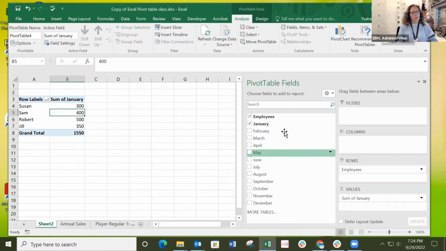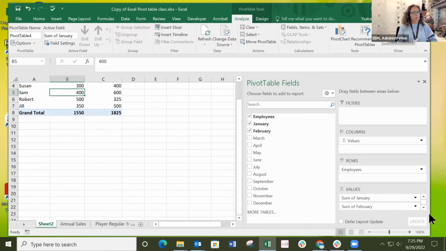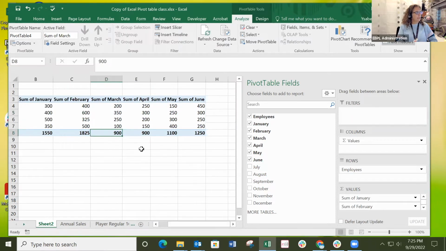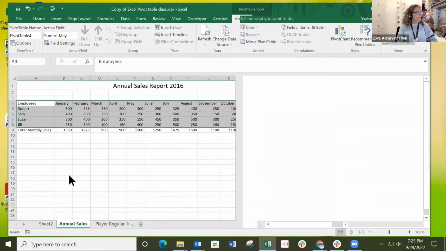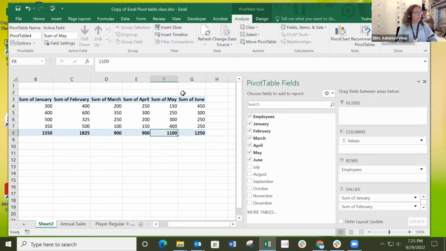If you want more months, you can just drag it under the values. You can do February, March, and you can see it on my screen, or you can just click it instead of drag it. And you can see here the grand total is defaulting there. That's why I didn't add this column, the total monthly sale, because the pivot table is going to give me that anyway.